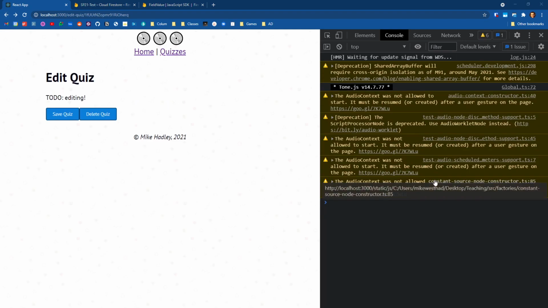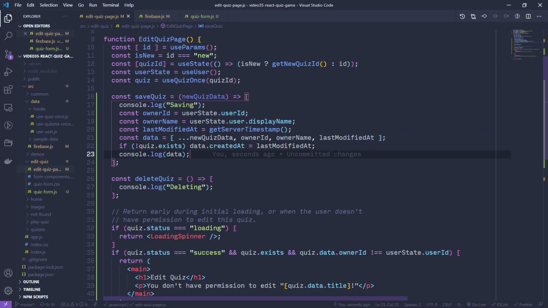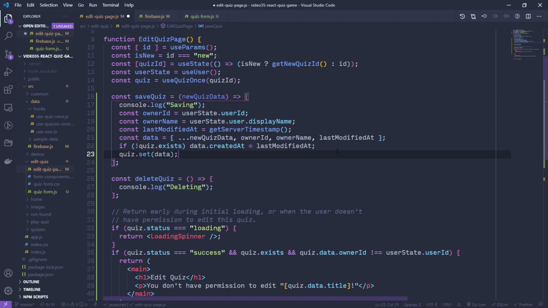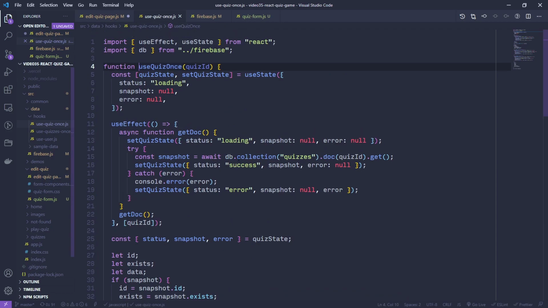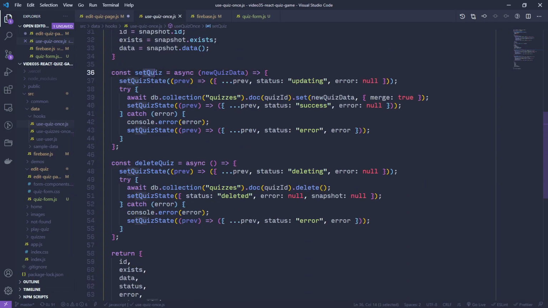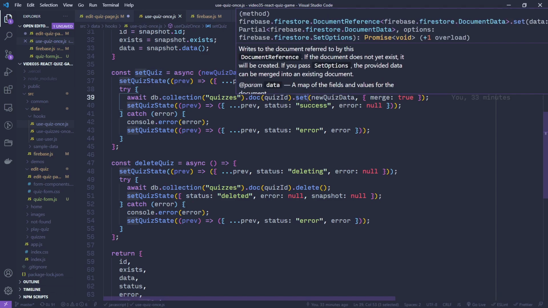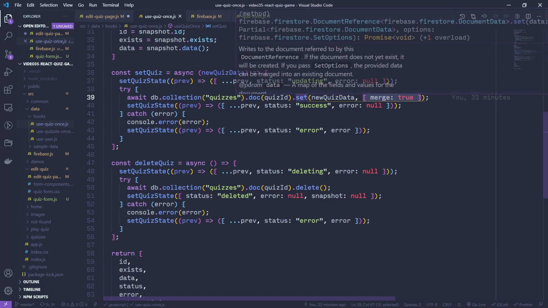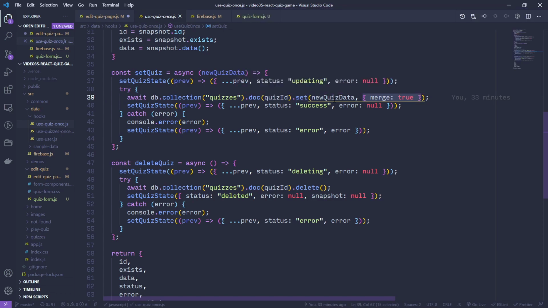All right, so then with all of that information, we can actually fire this off by doing quiz.set. And this is coming from our use quiz once hook. So remember, we created the set method, which would do a set on that document reference and allow things to be merged in, so that if we just specify the title, it's not going to override the rest of the data. And we also created that delete method here that did a similar thing. Get the document reference, tell it to delete.